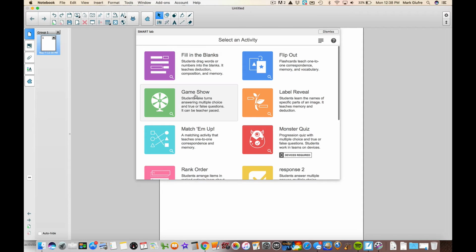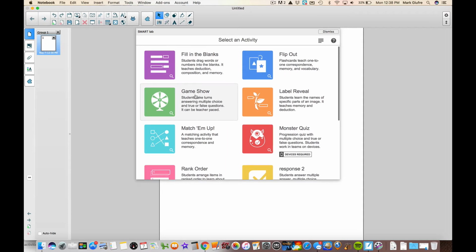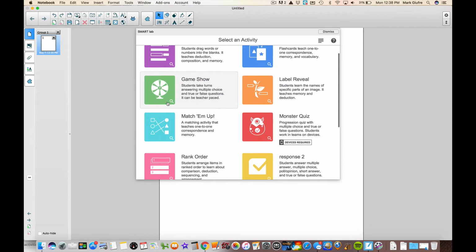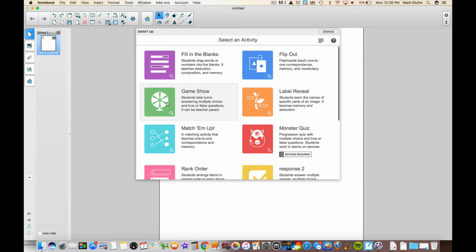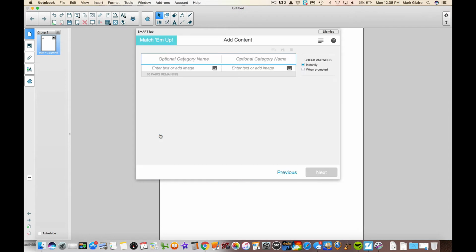Smart Lab, again, is a way to make interactive activities kind of a step above the activity builder over here, but again, just as good, if not better. And there are some other tools we'll look at while we're in there as well. We're going to look at two of these today, and then you can go back in and check out as many as you want after this. Let's go to match them up down here.